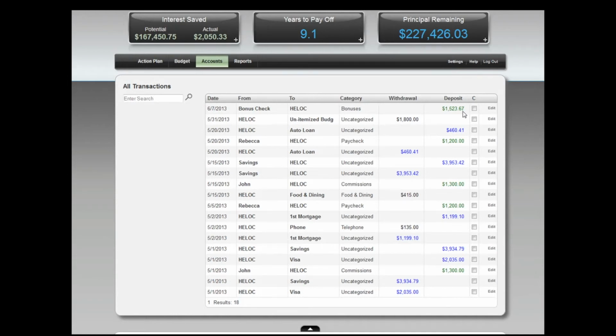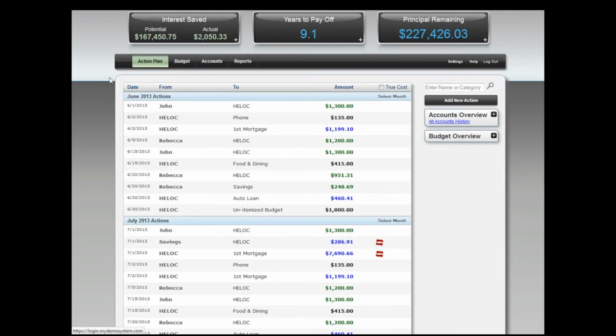By executing your actions on the action plan, you're telling the program what actually happened in real life, as opposed to what was expected to happen based on the information you provided in the Budget and Accounts tabs. This allows the program to adjust its debt elimination plan according to your real-life circumstances, ensuring that you are always on the fastest route out of debt. Logging into your program once a week or so to execute actions will help you not fall behind on your action plan.